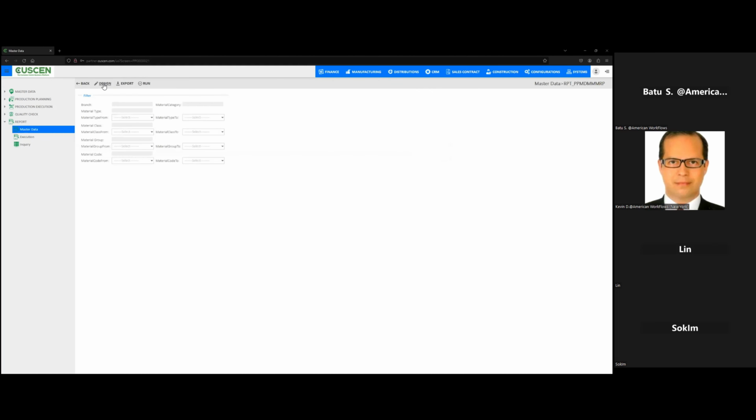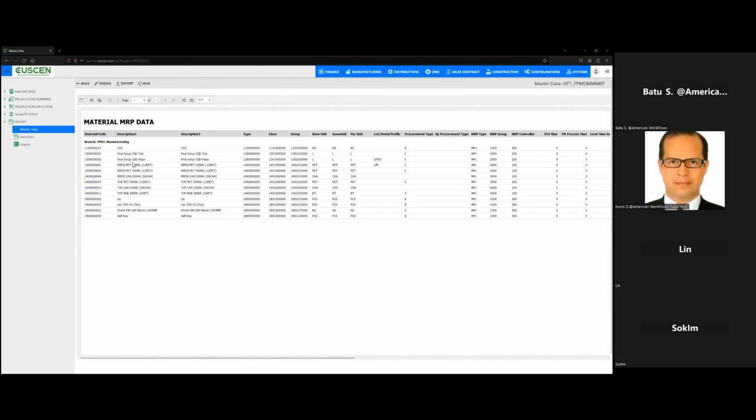Run this as well. Let's run it again. And here we go. We can see all the material MRP data in detail.